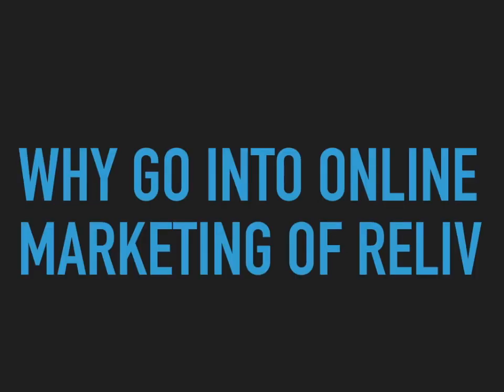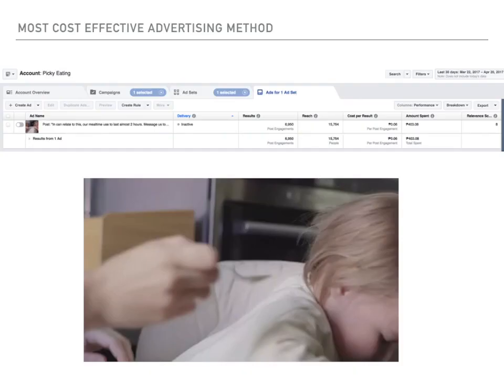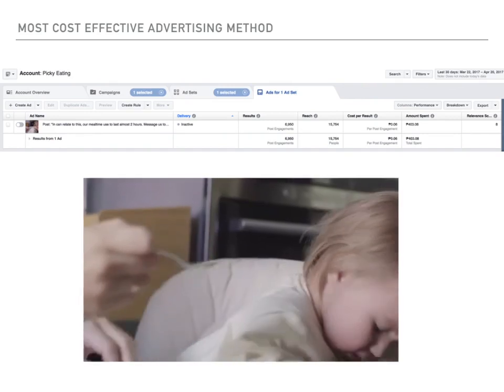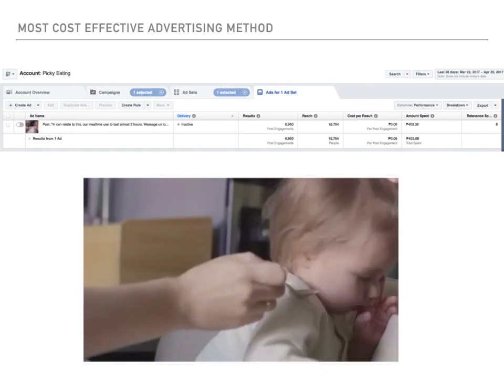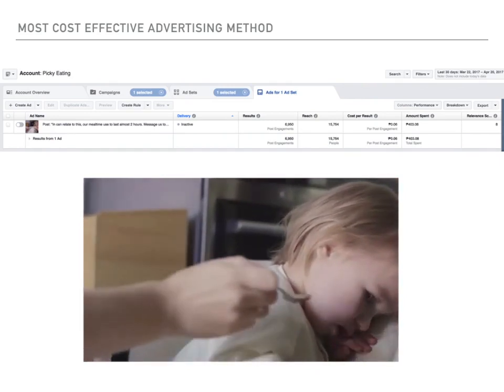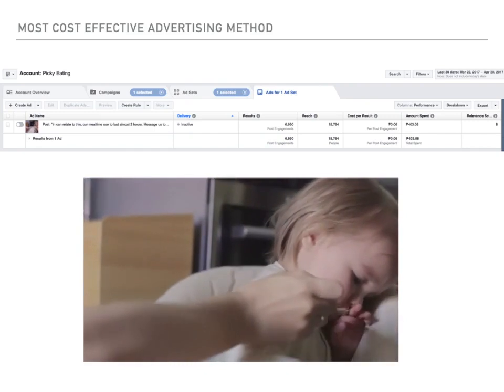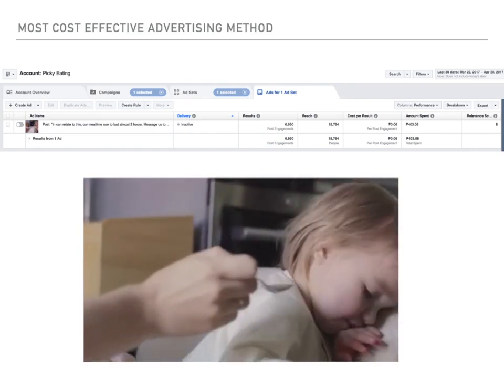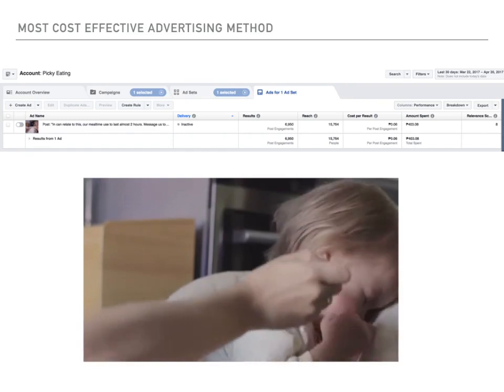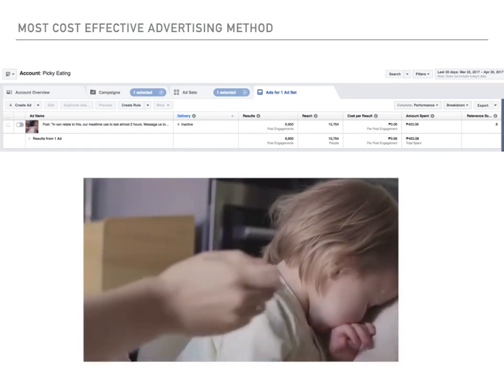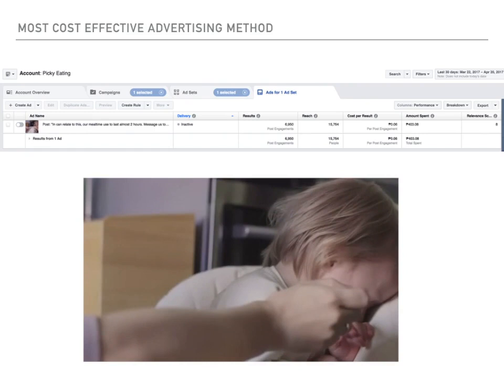Now let's go to the next topic. Why go into online marketing of Relief? Specifically, why Relief? First of all, I'll show you one of my recent ads. If you see this, it's a very simple video of a baby who doesn't want to eat. This is what I call my picky eating ad. I just put a small caption: problem feeding your child, at your wit's end what to give your child, learn of our nutritional shortcuts by sending us a message.